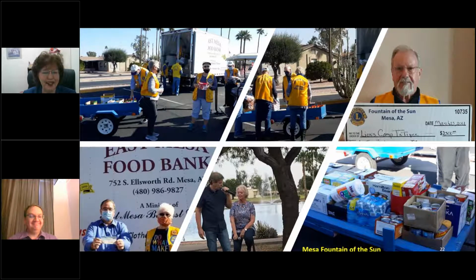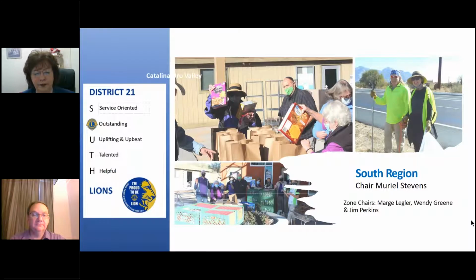Okay. Absolutely. So I did miss a slide here for the Metro region. So donations to Camp Tatier, more food donations. I love the fact that when they were doing the fundraisers, they had music going on. So again, just such creative service. Next slide, please.